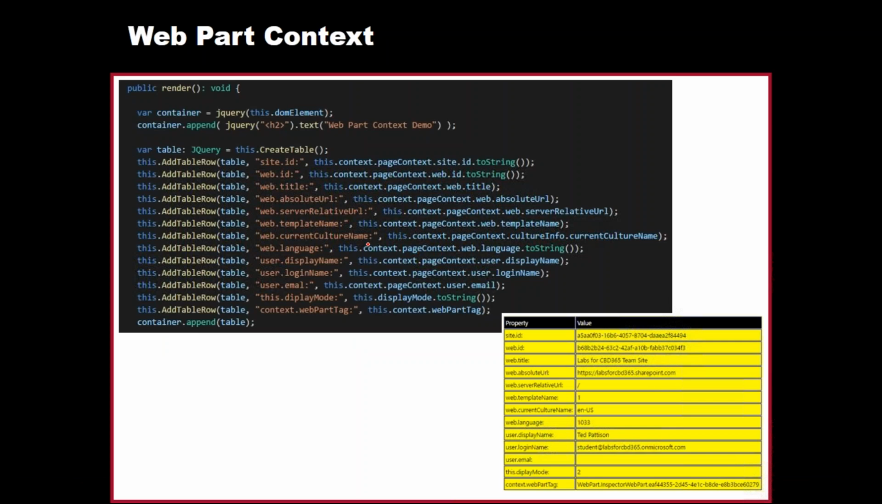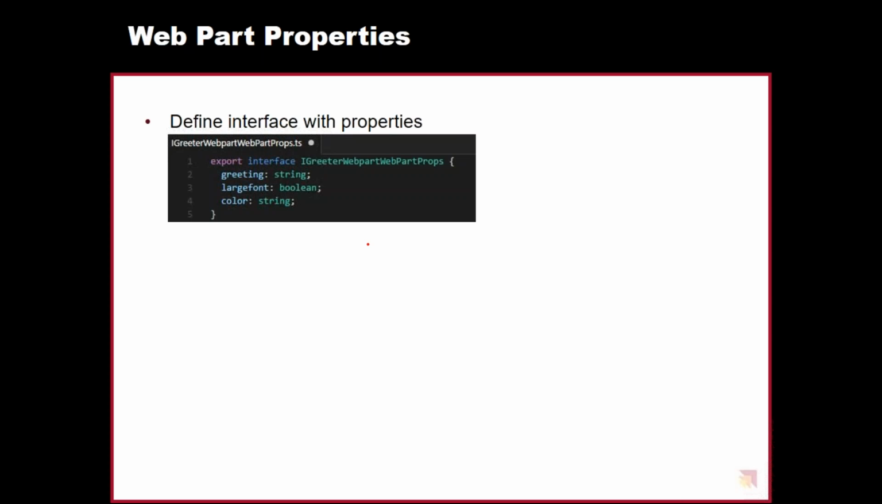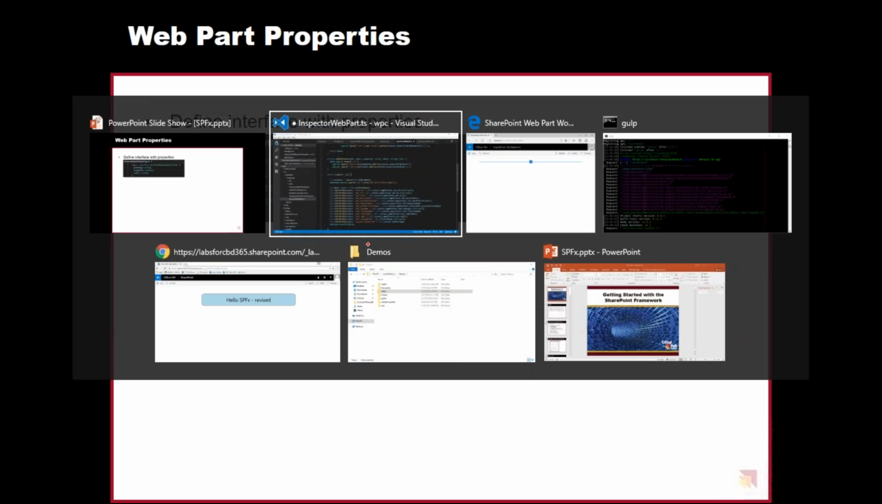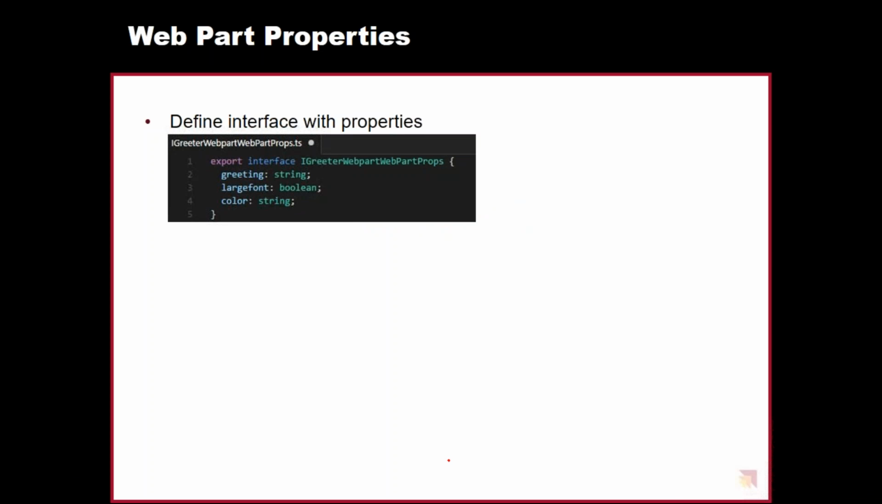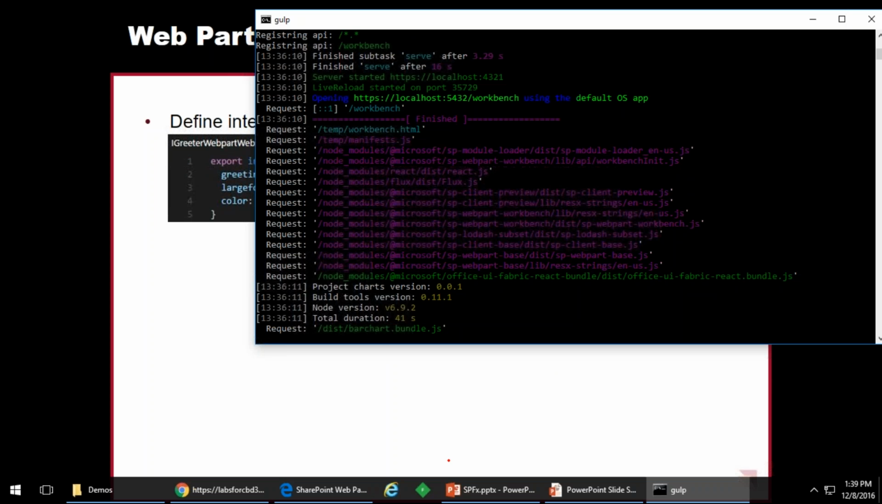Now, the next thing we're going to look at is working with web part properties. I would say that what they've done here is pretty slick. So let me close this down so I can take you through a code example.